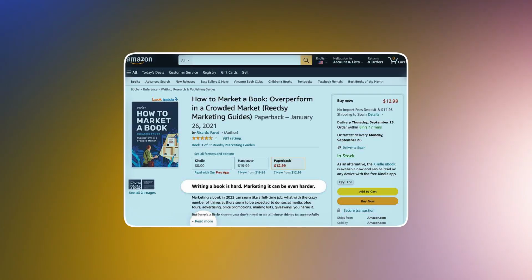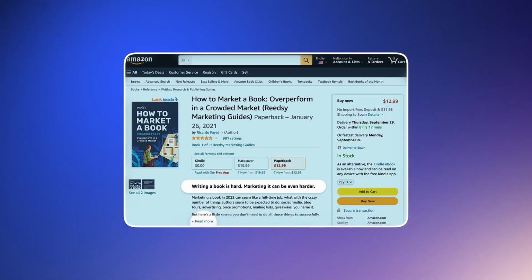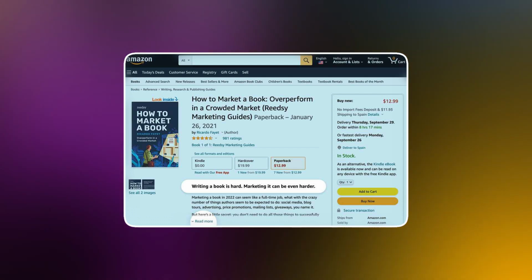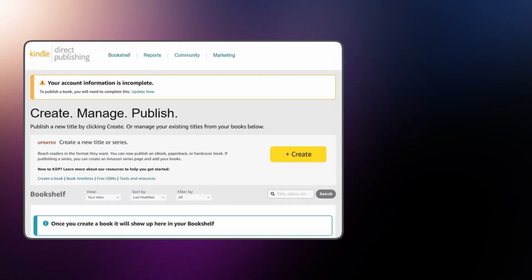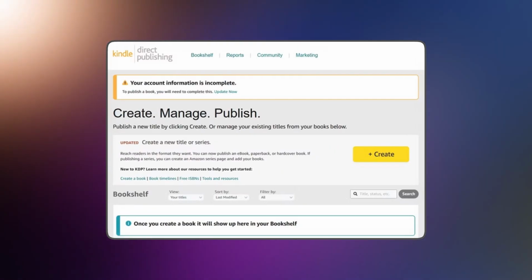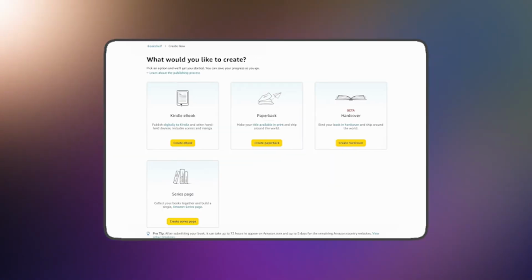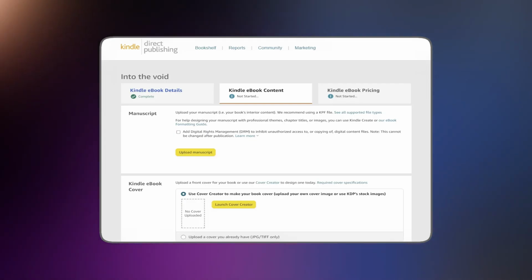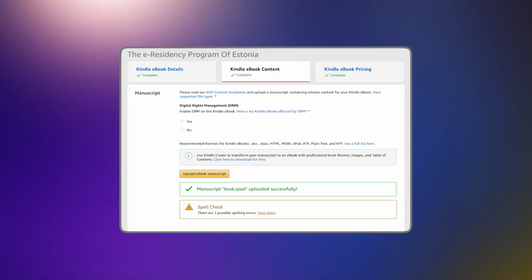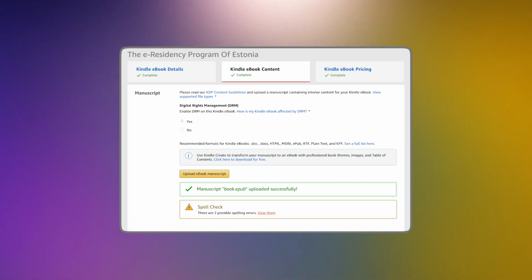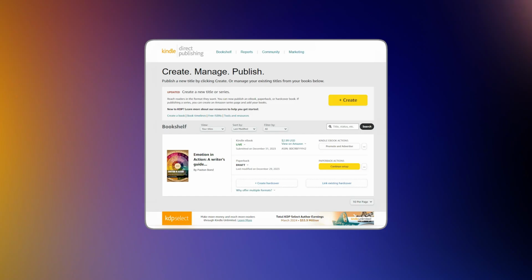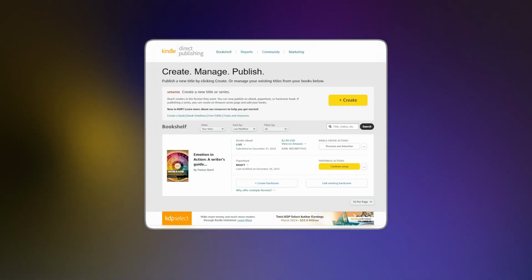Uploading your book. With your manuscript, cover, description, keywords, and categories ready, it's time to upload your book to KDP. The process is straightforward. Select Create a new title, choose ebook or paperback, enter all metadata, and upload your files. KDP will generate a preview so you can check formatting and ensure your book looks correct on digital and print platforms. After reviewing, submit your book for publishing.